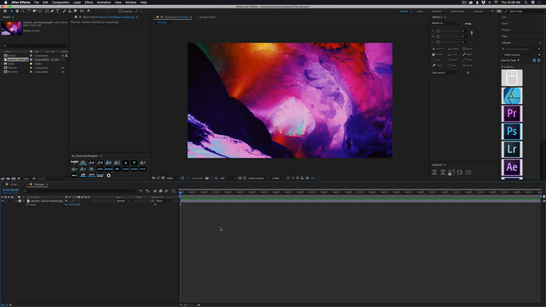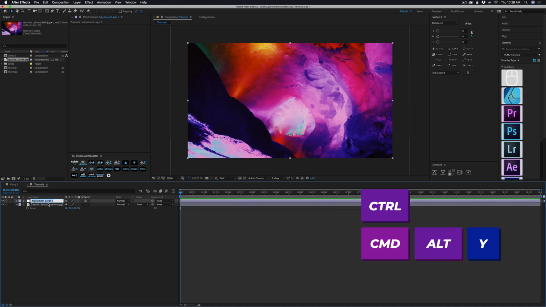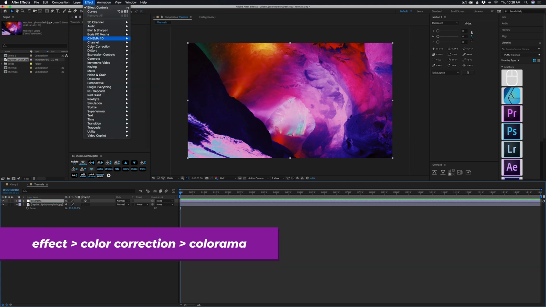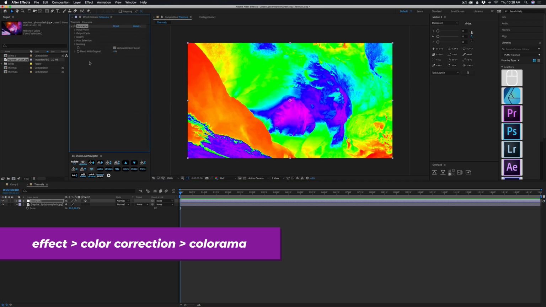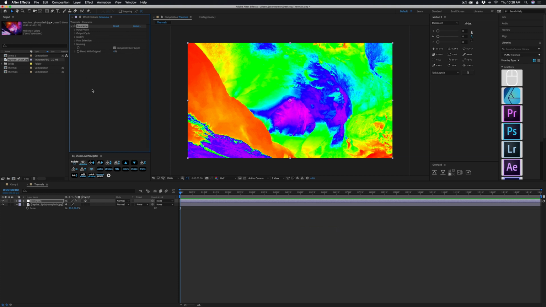So we're going to use an effect called Colorama. Let's do Command-Alt-Y on the keyboard to pull up a new adjustment layer. I'm just going to call this Colorama. And then let's go up to Layer or Effect, scroll down to Color Correction, and then choose Colorama. This can be a little bit confusing if you're not used to it.